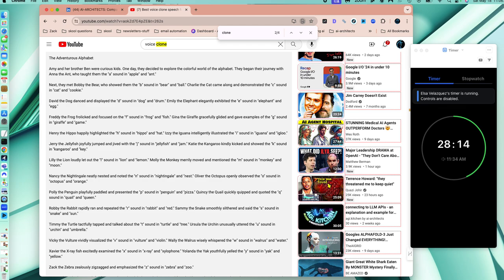Jerry and jellyfish joyfully jumped and jived with the J sound in jellyfish and jam. Katie and kangaroo kindly kicked and showed the K sound in kangaroo and cute. Lily, the lion, loudly let the L sound in lion and lemon.